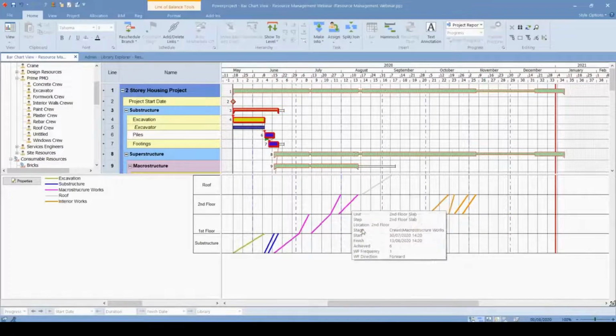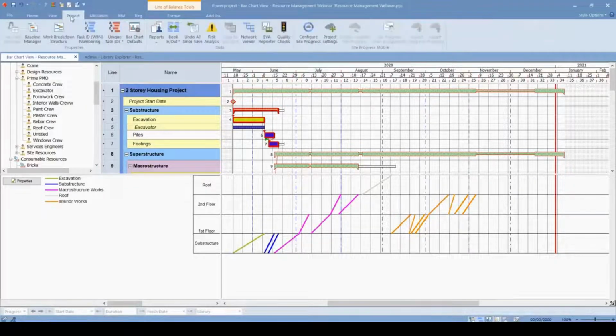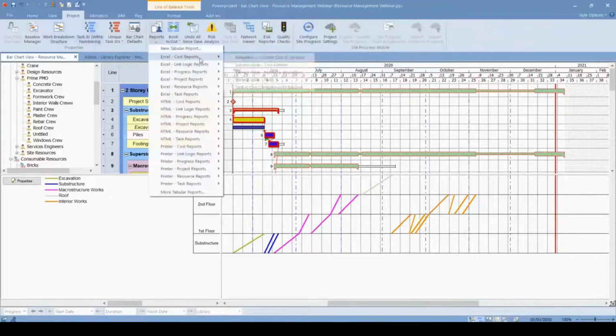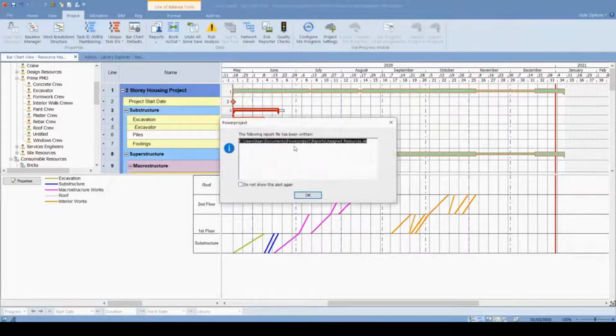Okay, so this was the last thing for lean construction, because once we start to examine the resources, we need to, of course, consider our wastes. And directly in the Power Project tab, you can see we have resource reports. Directly you can get resource reports to Excel.